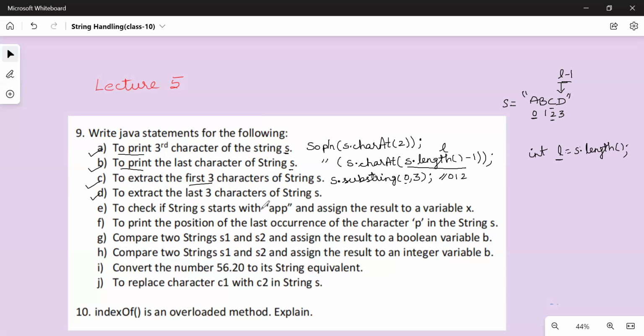Now to extract the last three characters of string s, how do you do this? Again you will go to L minus 1. The index of the last character is L minus 1. Before that it is L minus 2, and before that it is L minus 3. So in this example you can see the index of the third character from last is L minus 3. So you can make use of that and extract the last three characters.